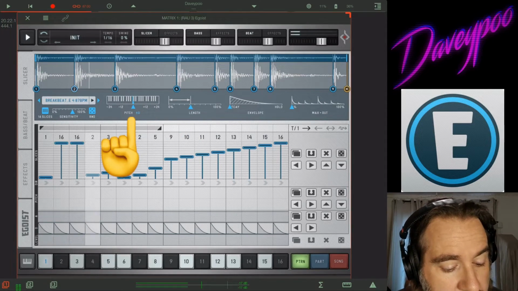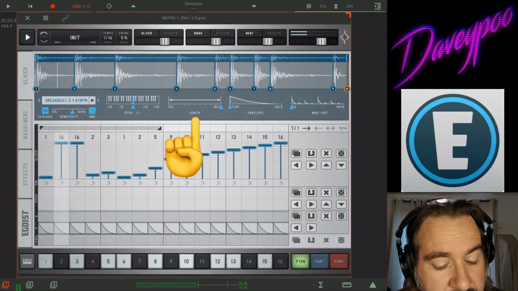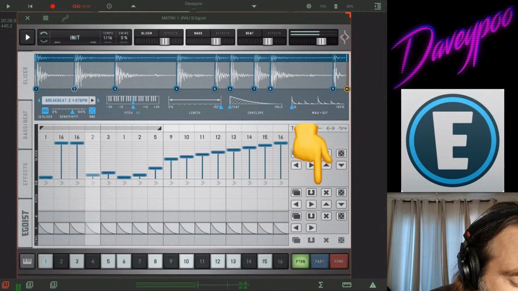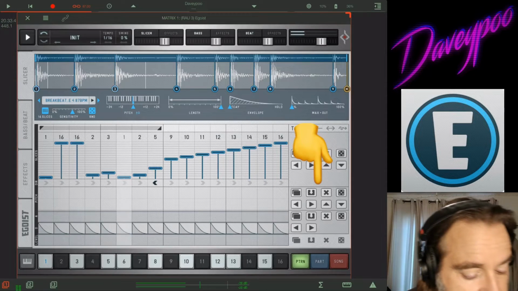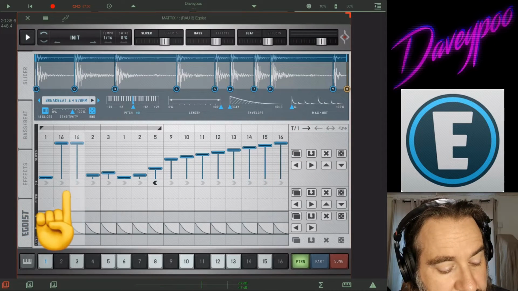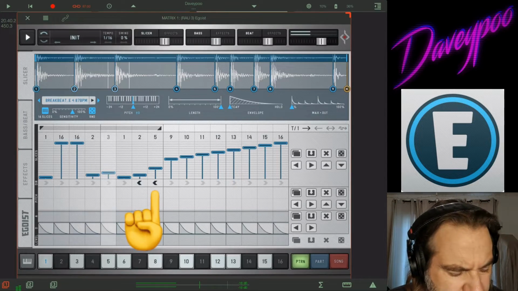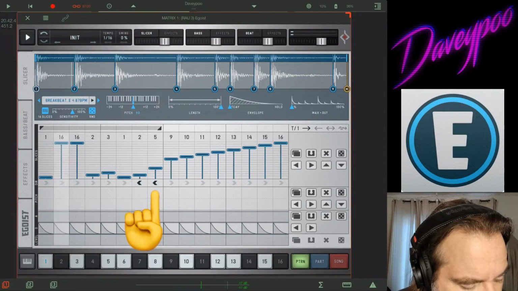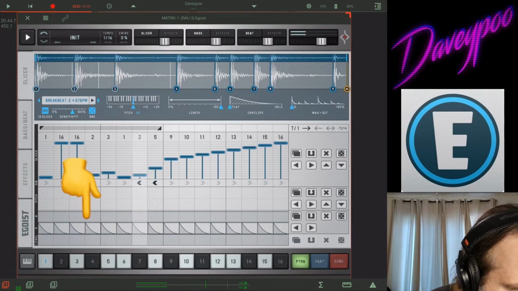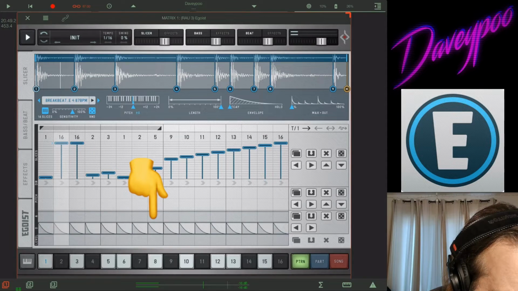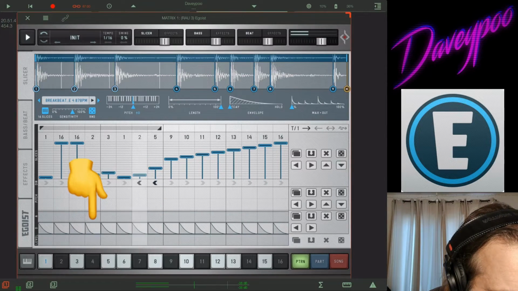Right. But I'm going to leave all of these global settings here up because I'm going to mess with the individual settings. Okay, so now you can use these little arrows here to flip around a sample. Ooh, that's it. Okay, you can make like a gate on each individual slice.